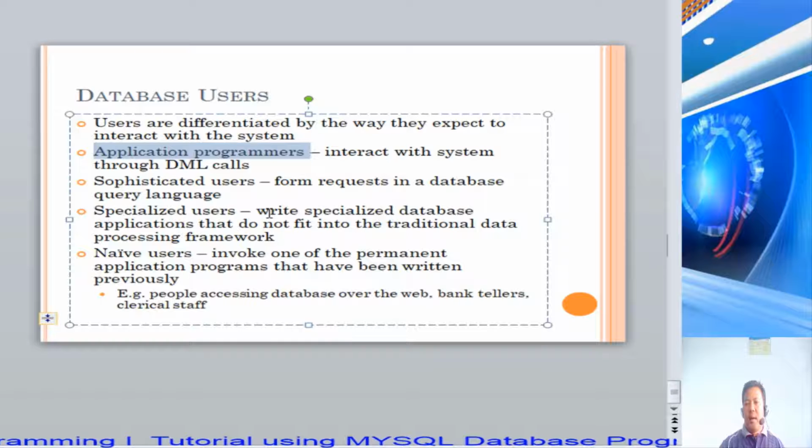Specialized users write specialized database applications that do not fit the traditional data processing framework. They have their special function. For example, if there are compatibility issues, they have to find ways to solve a particular issue. Naive users invoke one of the permanent applications that have been written previously.